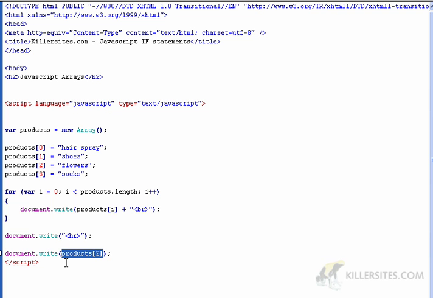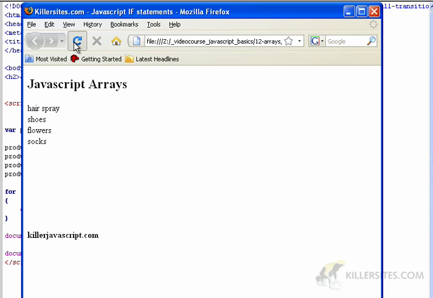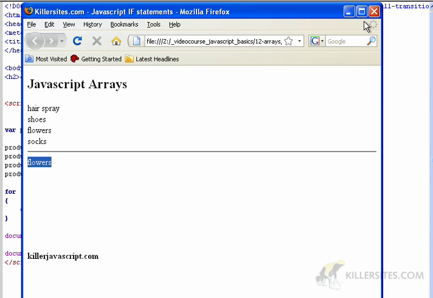That statement, that command, is basically telling JavaScript that we want to print out whatever happens to be in the second, well, in this case, the third slot of products. So we should get flowers. Let's see what that does for us here. There we go, flowers.